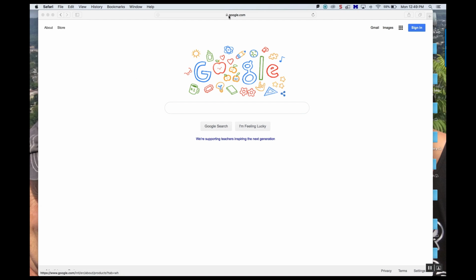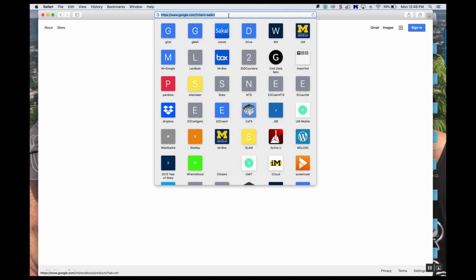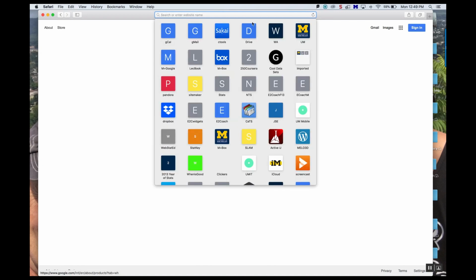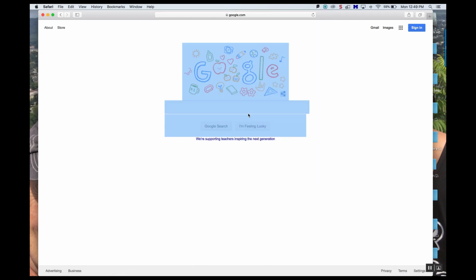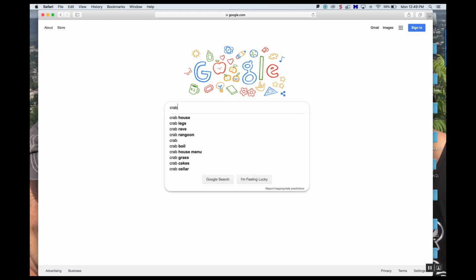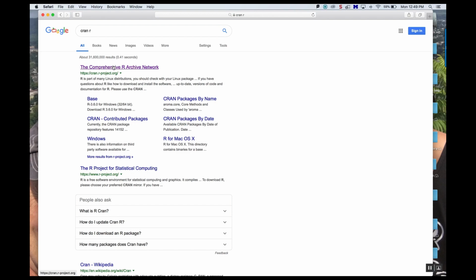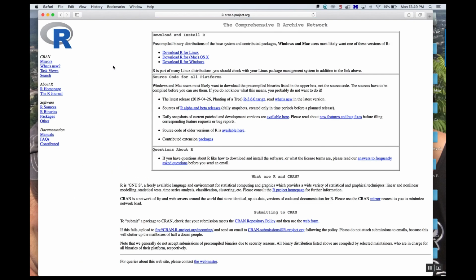After we've restarted, we're going to go on to CRAN. So we're going to go to cran.r-project.org. You can also just type in CRAN into Google, and it should pop up. So I'll do it that way because that's how a lot of people are going to do it. So just type in CRAN R. It's going to be this first one right up here. So we're just going to click on this.